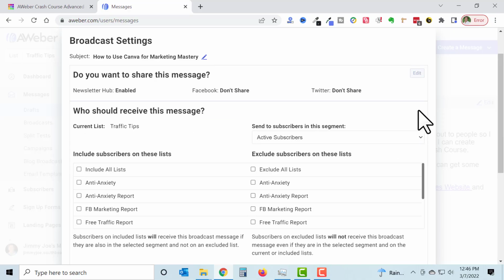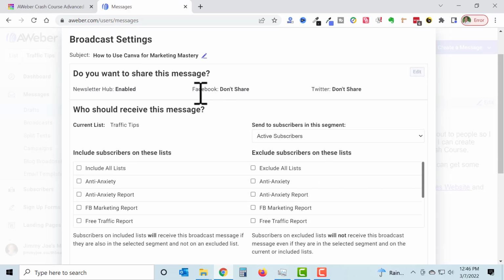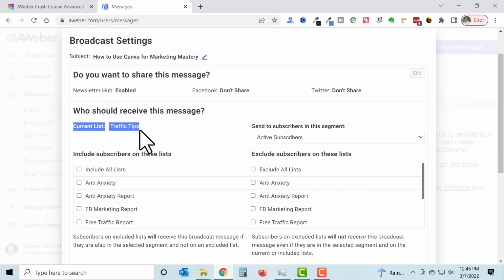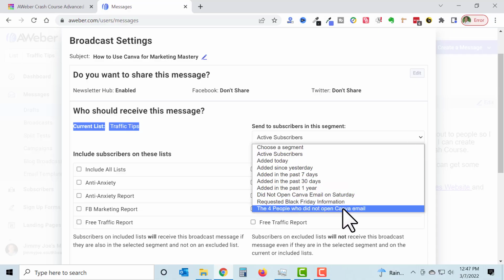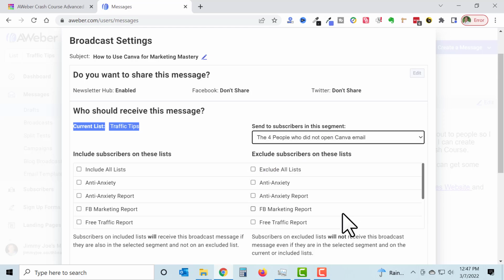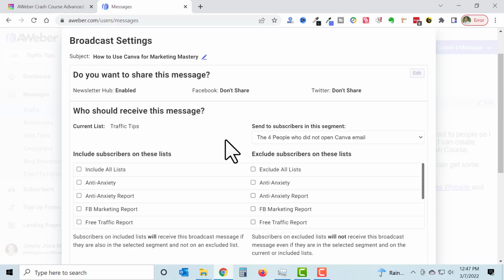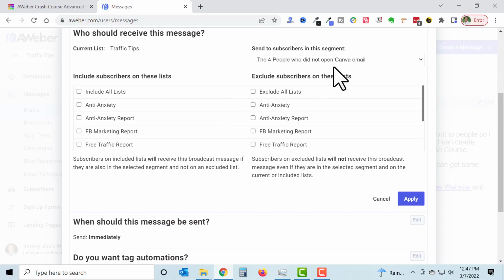So I'm going to click Edit. And once again, the current list, it's going to the current list, but instead of all active subscribers, I only want it to go to the 4 people who did not open Canva email. You can name that segment whatever you want. You can just say the people who didn't open it up on Saturday, whatever makes sense to you.